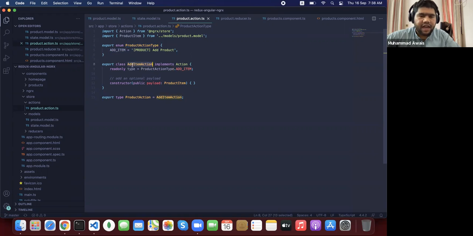After that, I'm exporting a class which is add item action. That action type is used in it, and what it should perform is actually dispatched from this action, and it goes to the reducer. Here we are only adding those action types that we want. Inside that class we make a readonly type for ProductActionType.ADD_ITEM, which we created above. Inside the constructor, I am adding an optional payload. After that, I am exporting that type. It is nothing but the action type and action declaration for them.